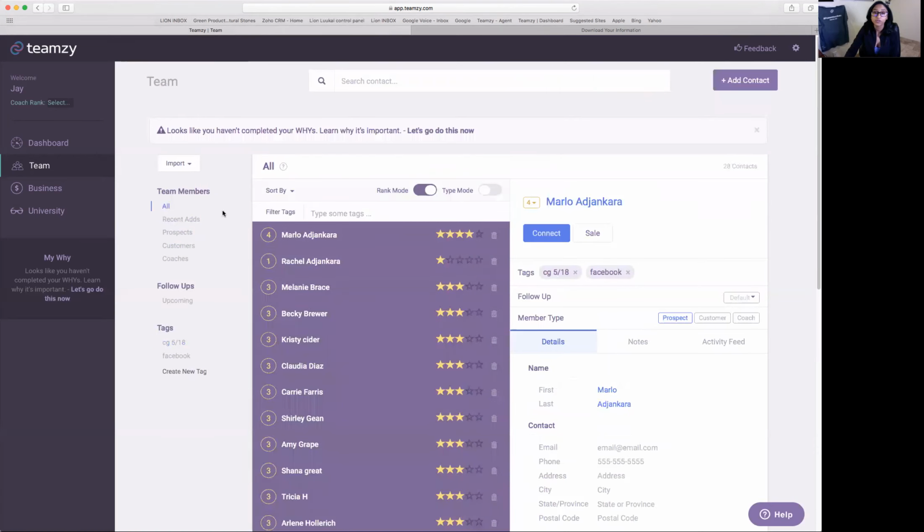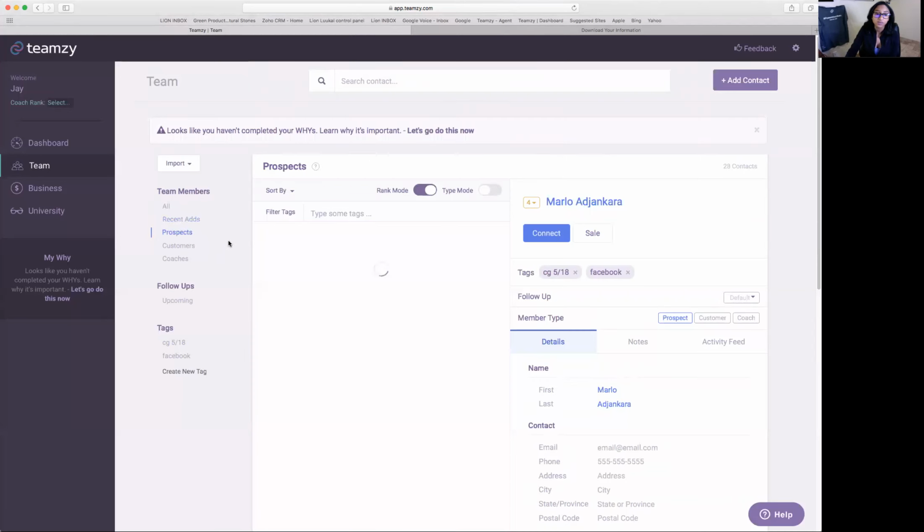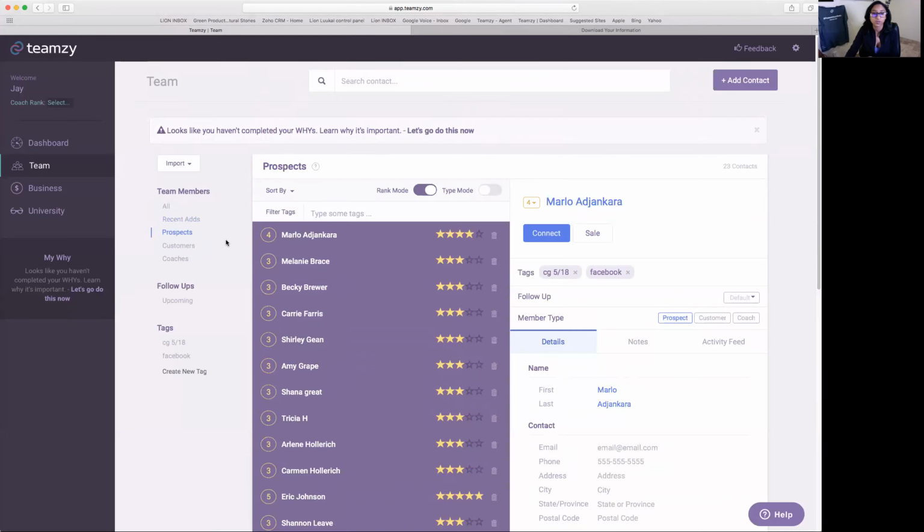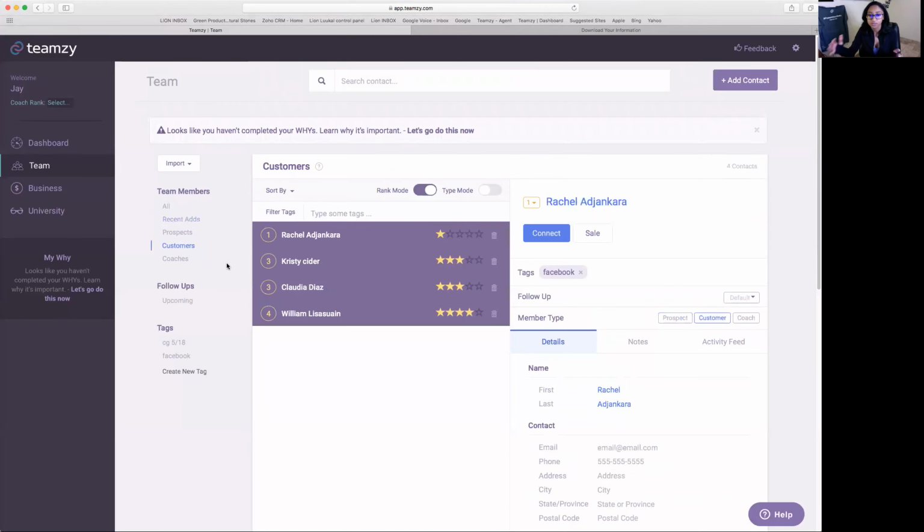At any point, if you're looking at your all and you want to see just your customers, on the middle left side here you've got an option to view recent adds. This is going to show you anyone that you've added to the system in the last 2 weeks. You've got prospects, so if you want to see just your prospects or just your customers, it's going to narrow the view based on what you click on the left. Okay, so that's how you can view your list differently, how you can filter it, and how you can adjust information in real time.